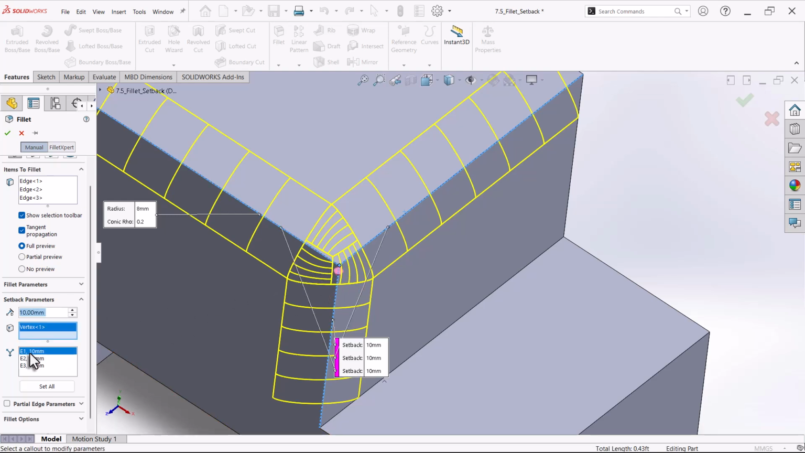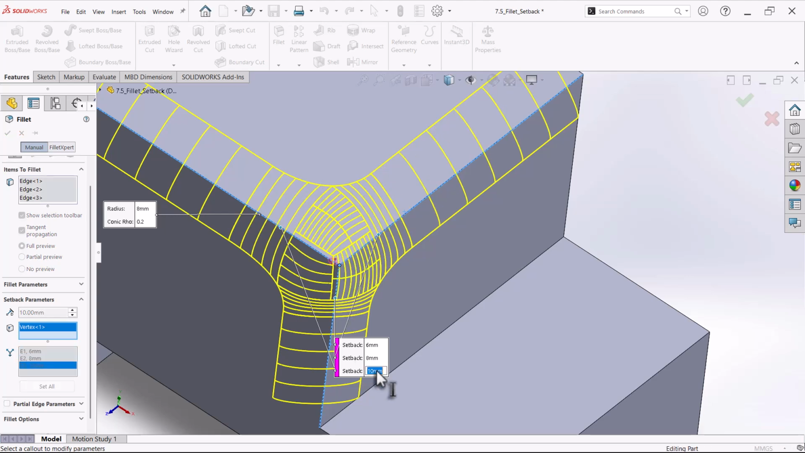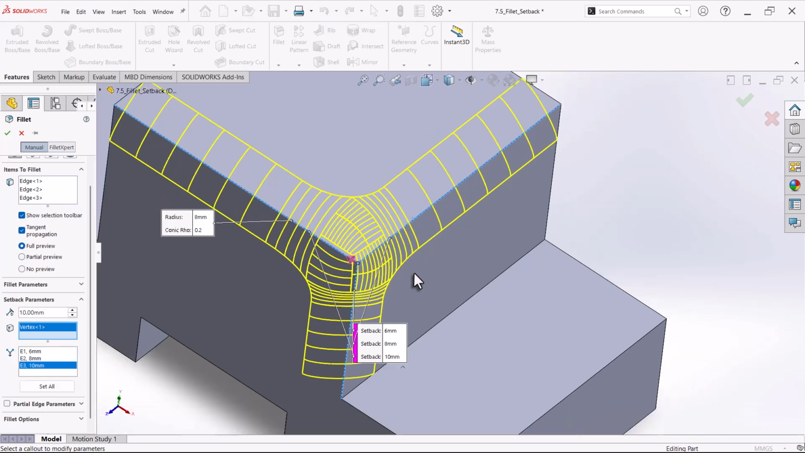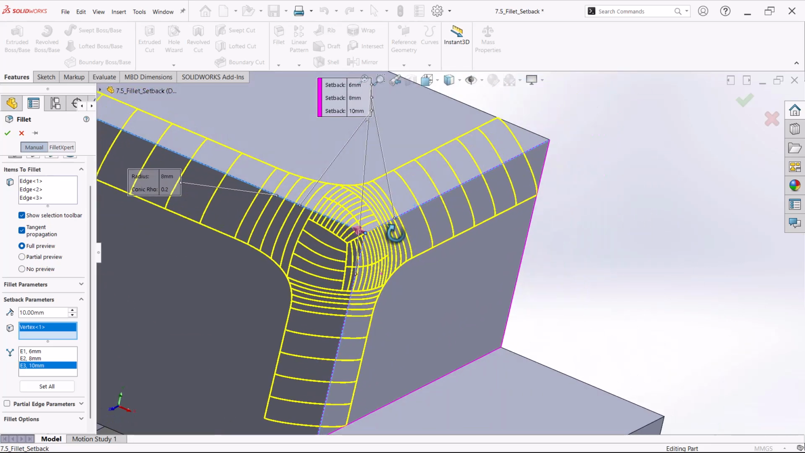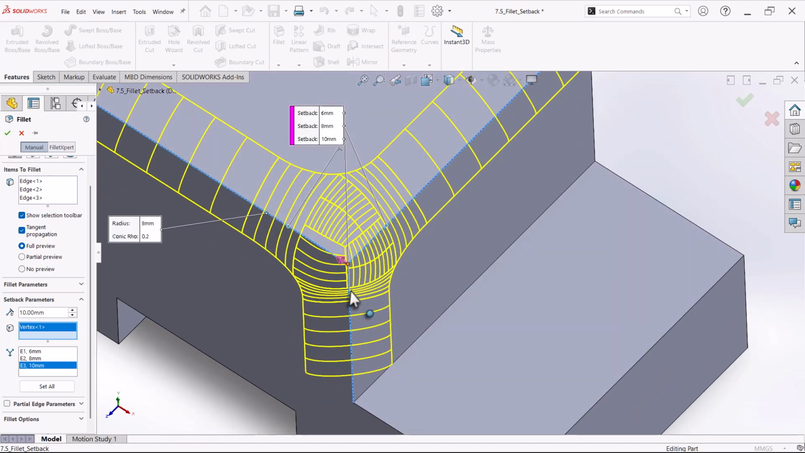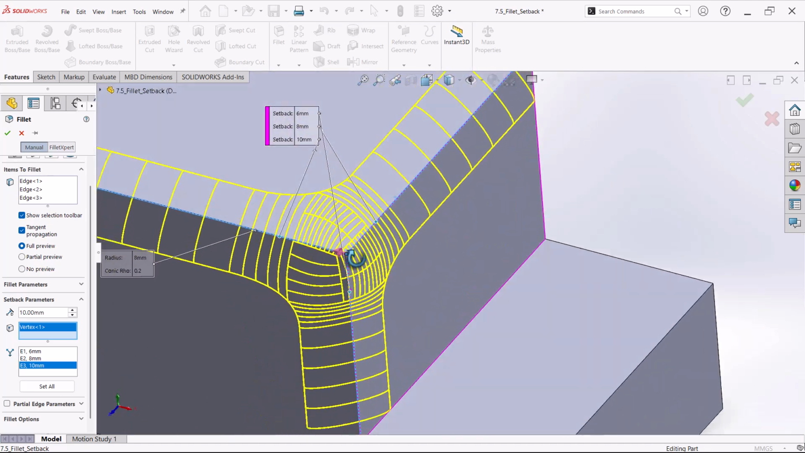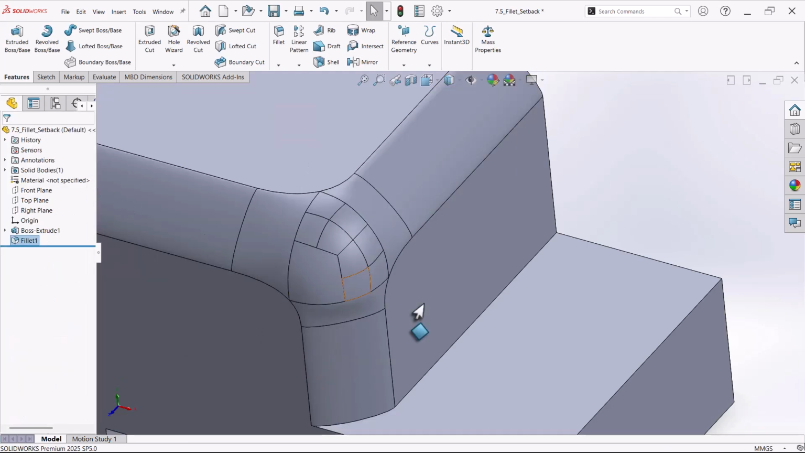Now here I have an equal distance, but if I wish I can change. Let's try 6, then 8, and lastly 10. So from all these values, look very carefully. This is 6, this is 8 and this is 10. So with the setback parameter, you can assign a distance for smooth transitions. Go ahead and click OK.